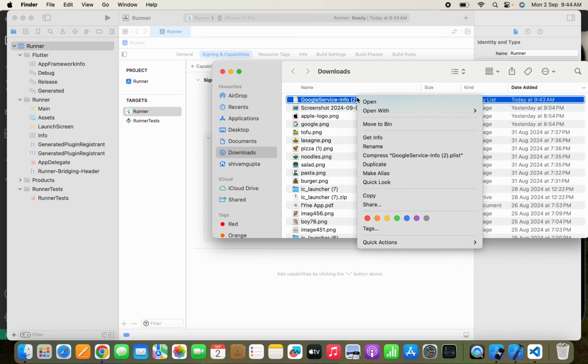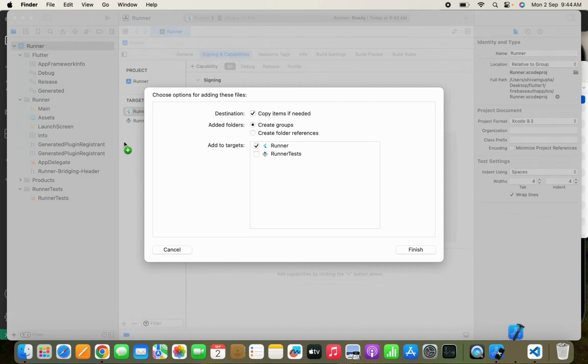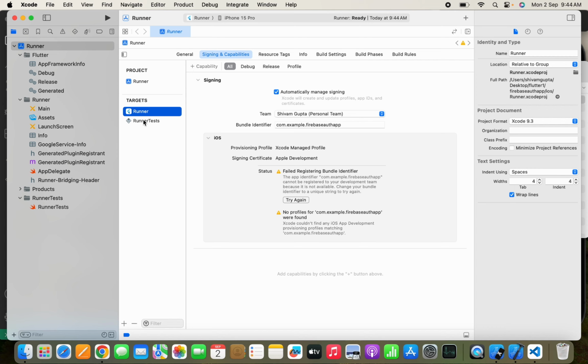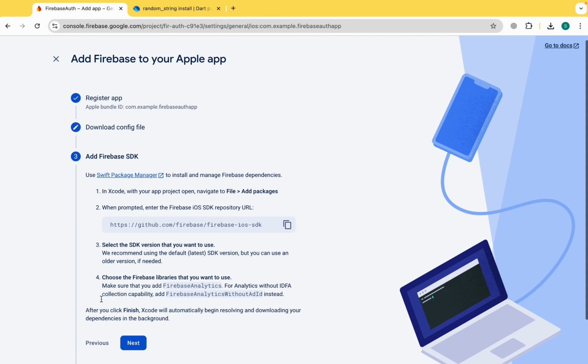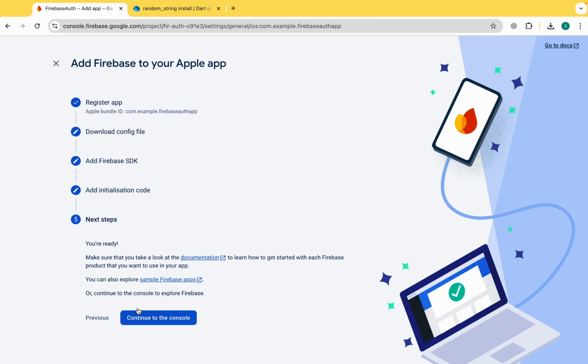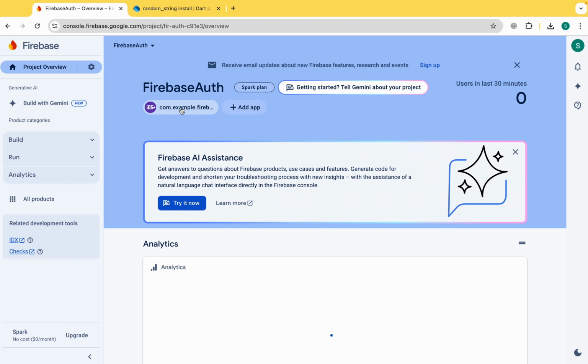and we'll rename from to, and we'll paste it below the info. Now click on finish. So here it is done, and here you can see the GoogleService-Info.plist file. Now simply you can close this Xcode and close this too, and now click on next, next, continue to the console. So as you can see that we have successfully added the iOS app here.